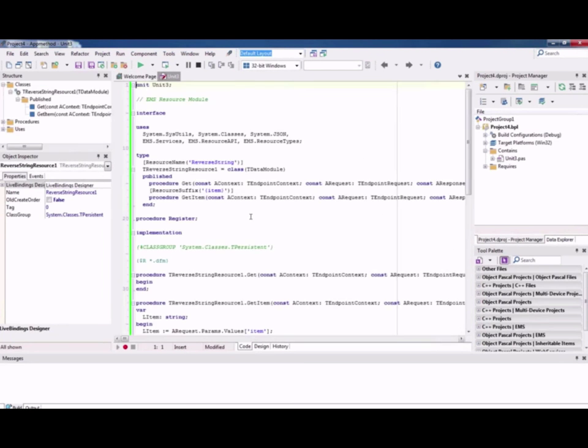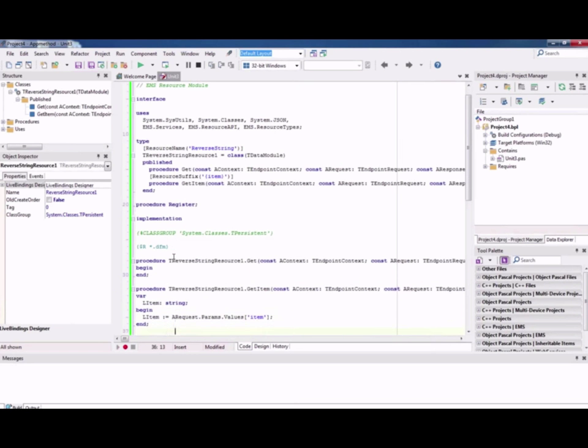So let's look at the code that was generated for the GET and get item. The reason why I'm going to use get item is because it already fills up the parameters that I'm going to be receiving into a handy L item that I can work with. That L item, what I'm expecting somebody to send me is a single string that I will then reverse.